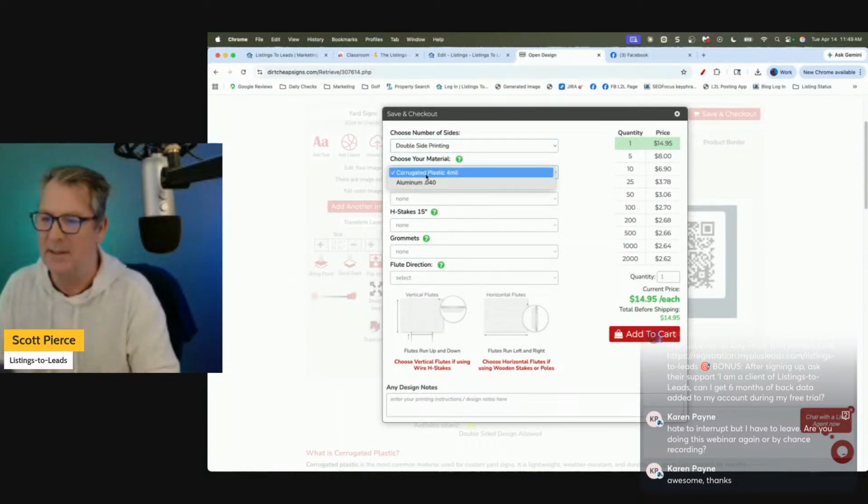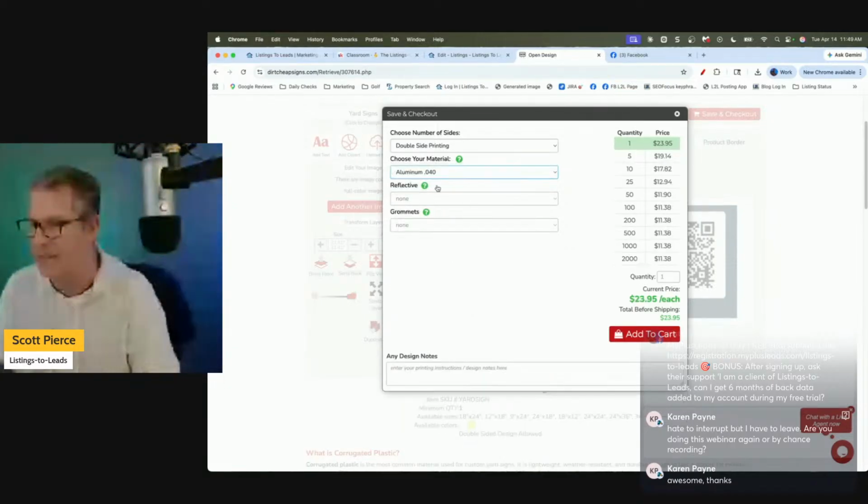Choose your material on that one. Now I've done the plastic. It's fine, but the aluminum is $14.23. So it's like $10 more. I think it'll last a lot longer. I did non-reflective grommets. I said add like $1.